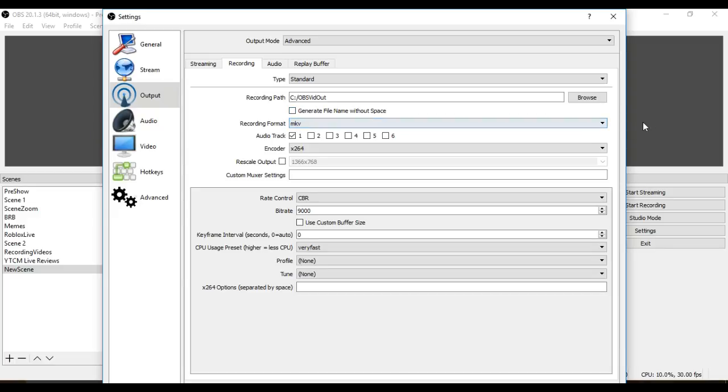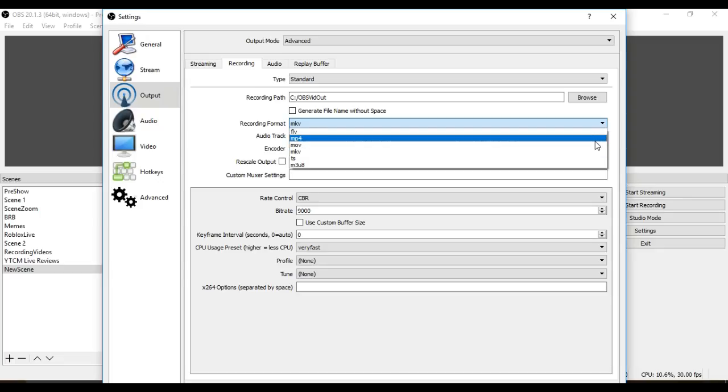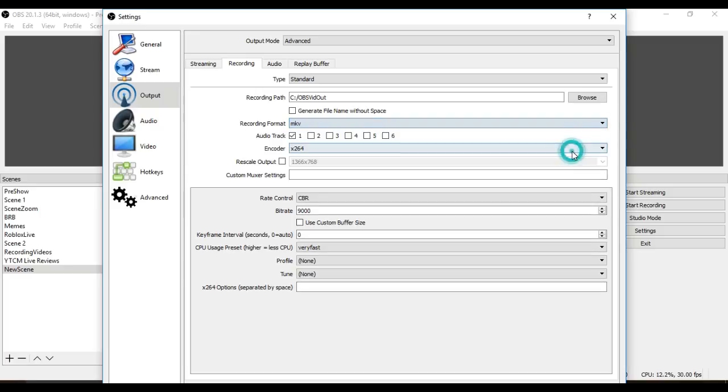Recording format, make sure you do MKV, because a lot of these other ones, if you do MP4 and it crashes, it might not work. It'll even give you a message down here: MP4 may be unrecoverable, and you may have losses in the final file. So instead of doing MP4, do MKV. That works great, and usually it's recoverable.